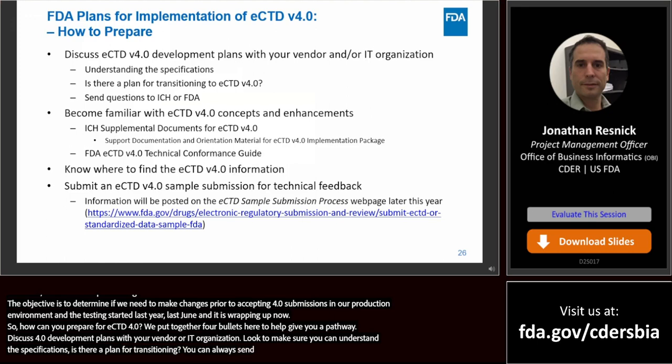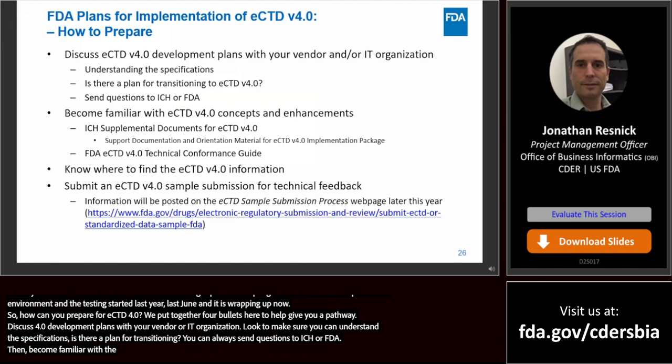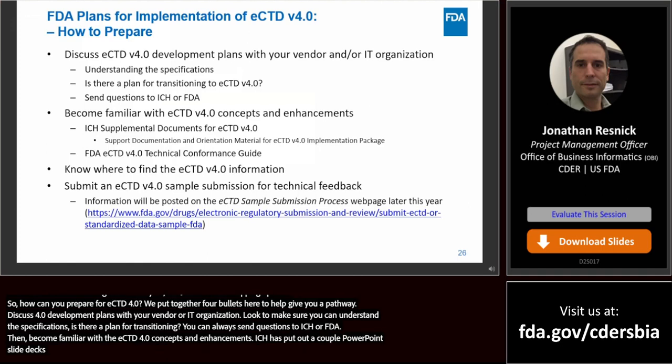Then become familiar with the eCTD 4.0 concepts and enhancements. ICH has put out a couple of PowerPoint slide decks to help you orient and understand the eCTD 4.0 implementation package. Take a look at our FDA 4.0 Technical Conformance Guide too.